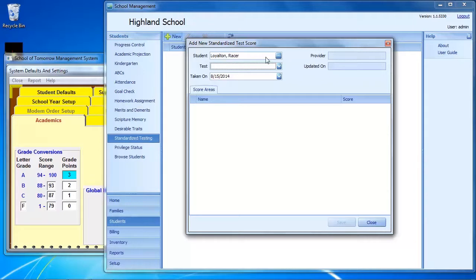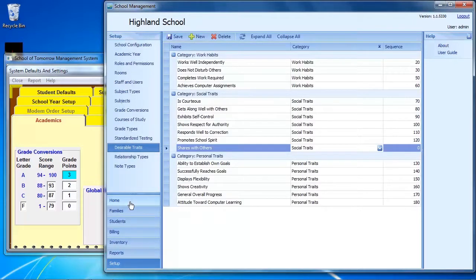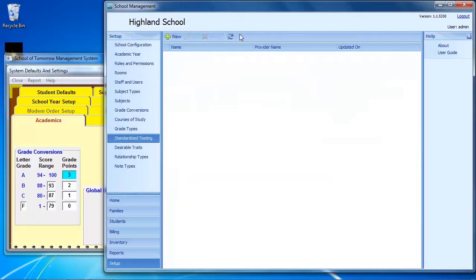And the reason for that is before you can actually give a student a test, you have to set up what your default tests are in your system. It only takes just a couple of minutes, and let me demonstrate how that works. So for now, we'll close out of the student, and down at the bottom, go to the Setup menu, and go to Standardized Testing. So here, this is where we set up the test templates that we use at the school.